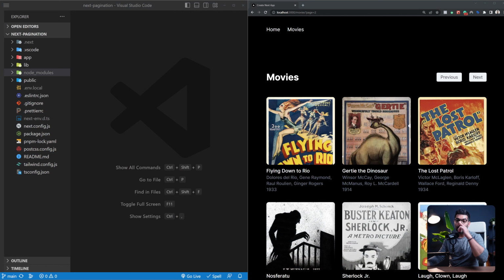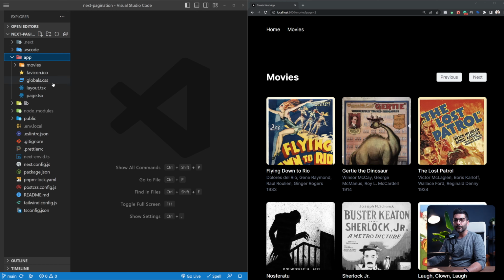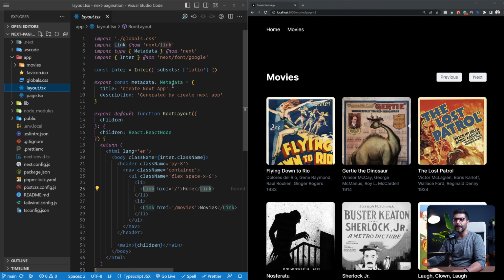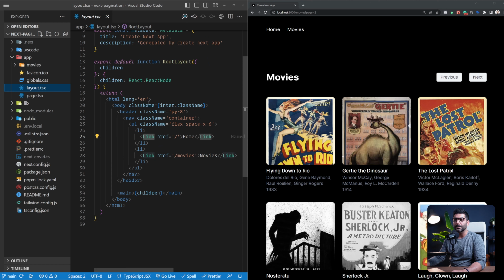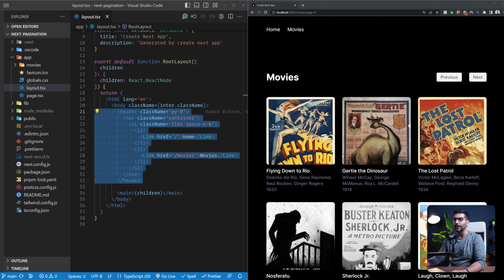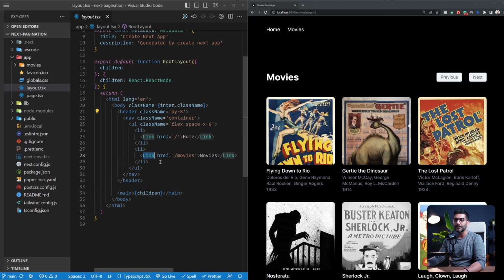I've started with a brand new Next.js app. It's using TypeScript and Tailwind CSS. Let's just jump right into the root layout. This is what you get out of the box when you install the script. The only thing that I have added is this header component where it gives me these navigation links so I can go to the home page or to the movies page. And I'm using the next link component to do a client-side transition or navigation.